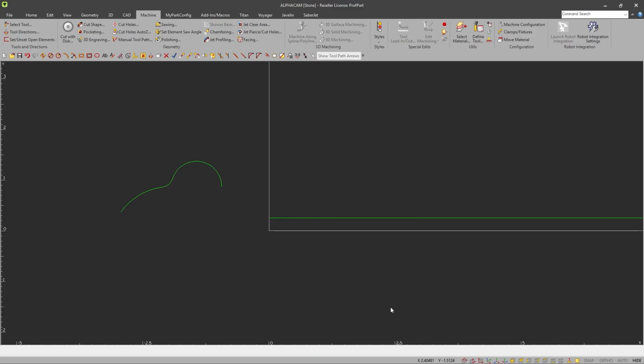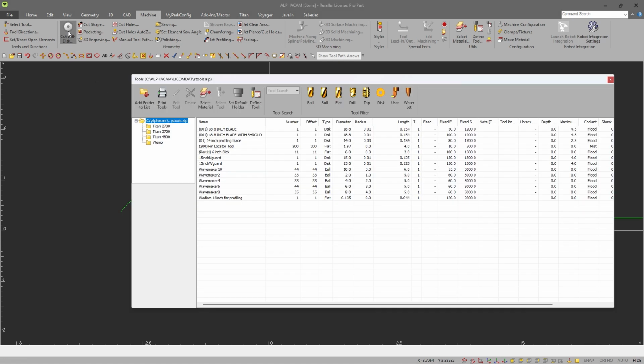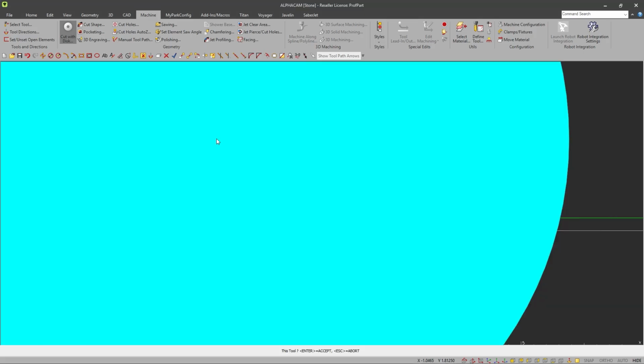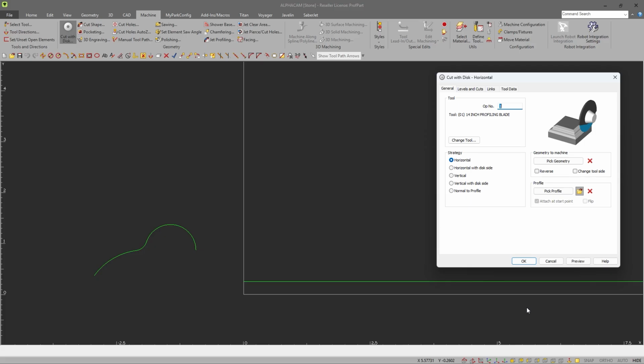And now, with our geometry prepared, we're ready to input cut information. We'll do that by choosing Cut with Disk, which will open the Select Tool window if we haven't already chosen one. I'm going to choose the 14-inch profiling blade that we made in our first video by double-clicking on the name and then clicking anywhere in the drawing to make it active, so it can open the Cut with Disk window and we can input our settings. On the first General tab, we'll verify the tool is correct.